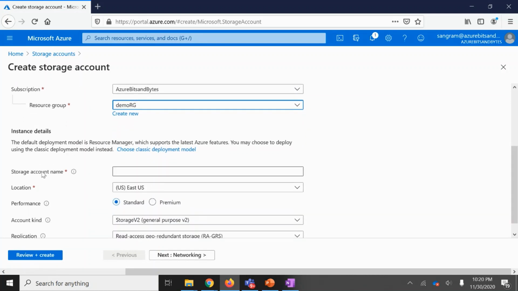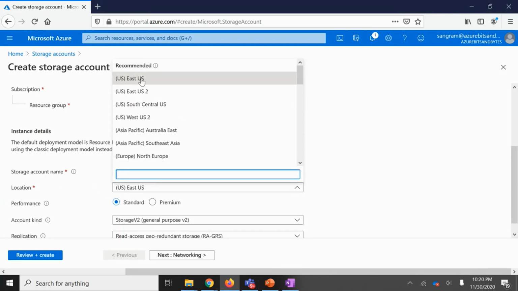After that, we need to specify our storage account name. Let me provide demo bits. This name should be unique in the world. If it is not unique, we'll get an error symbol over here. And then choose a location. I'm choosing the East US data center location, which is fine for me.